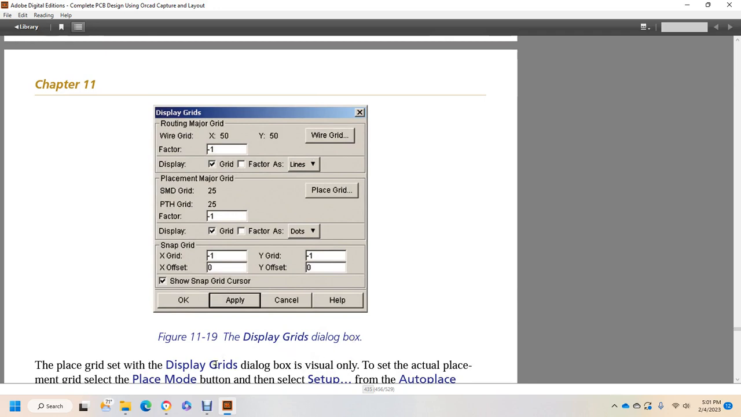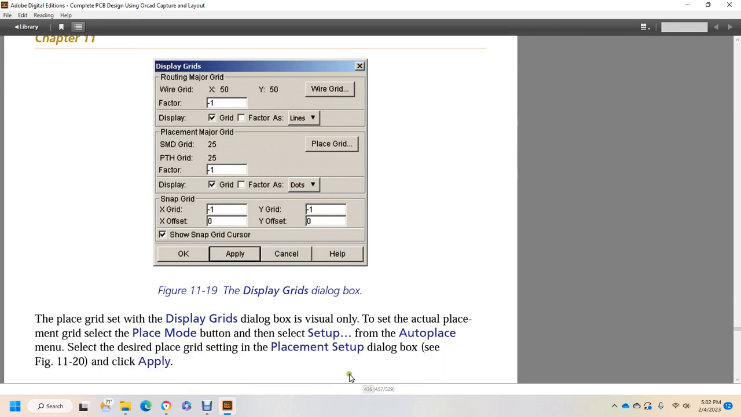Display Grid dialog box. A grid set in the Display Grid dialog box is visual only, not the actual placement grid. In place mode, select Setup, Auto Place. Set the desired place grid size in the placement setup dialog box, and then click Apply.